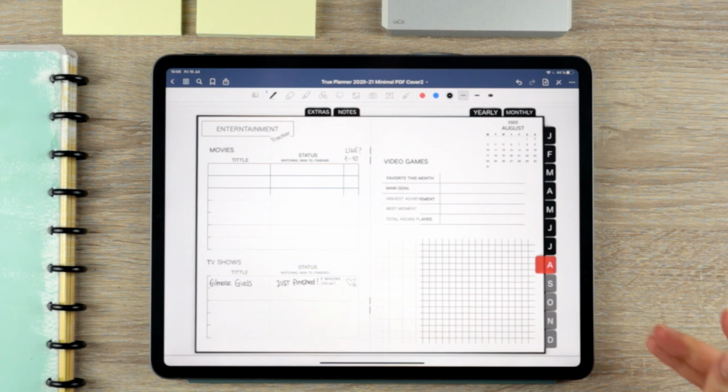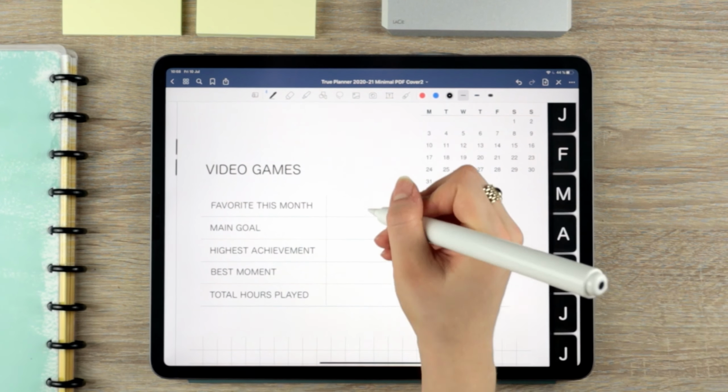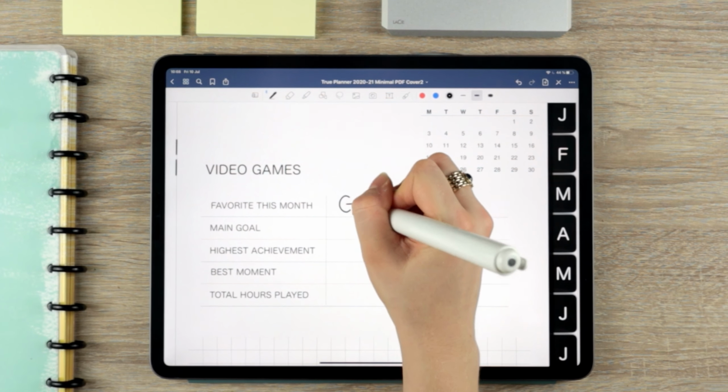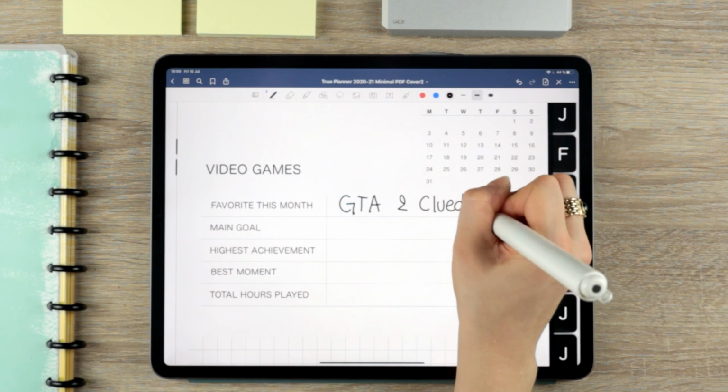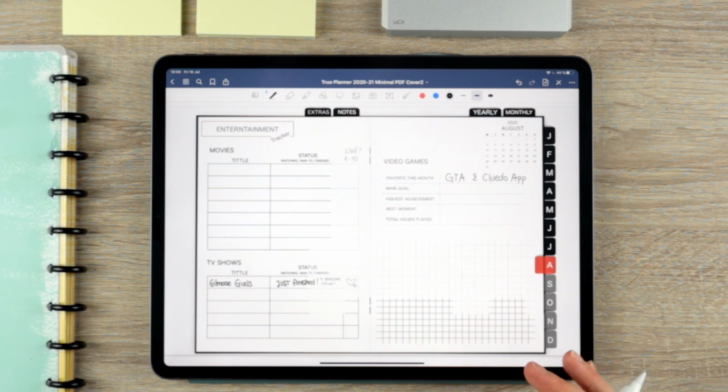Well, anyways, here on the other side, you have the video gaming side, and you have a little table here to fill out with, for example, your favorite game of the month, your highest achievement, the total hours played, that for some of us might be hard to count.